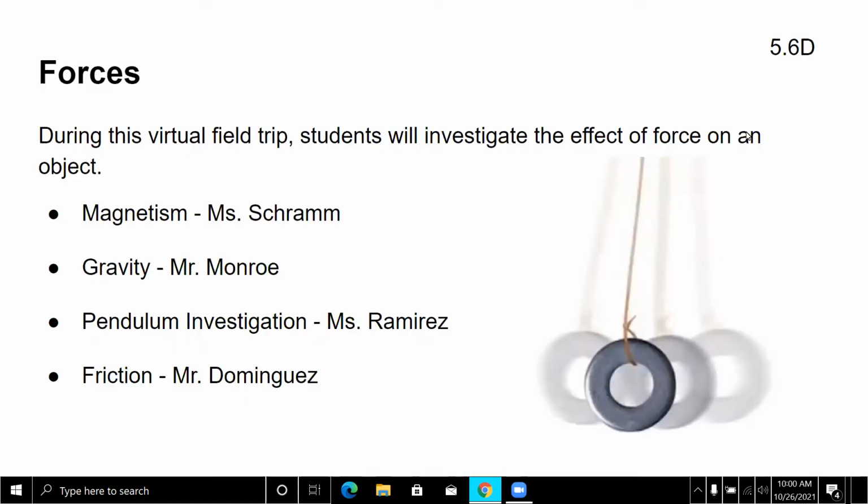The program this morning will be about forces. During this virtual field trip, students will investigate the effect of forces on an object. Ms. Schramm will discuss magnetism. Gravity will be covered with Mr. Monroe. Mr. Maris will do the pendulum investigation, and friction by Mr. Dominguez.